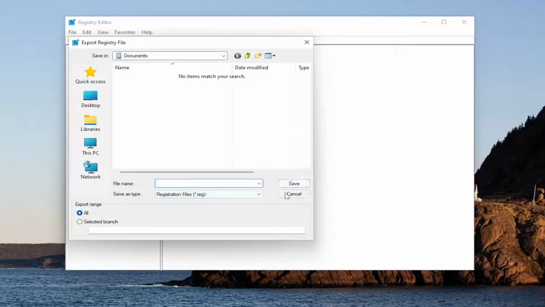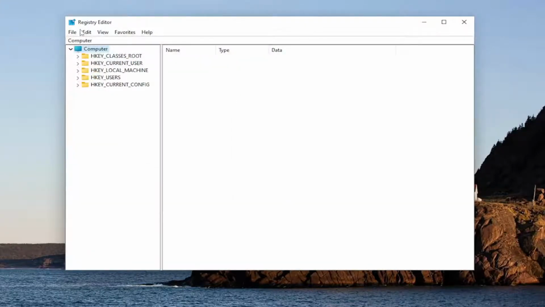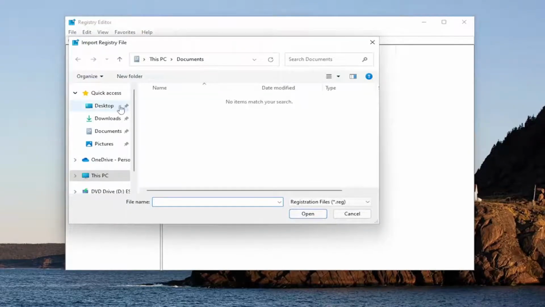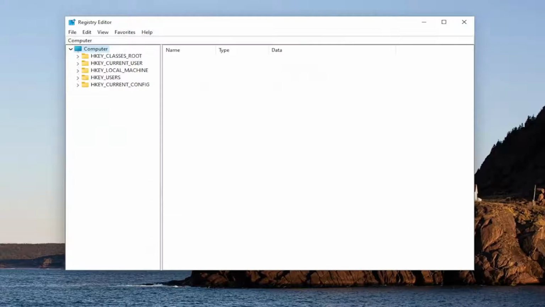your computer. And if you ever need to import it back in, all you have to do is select File and Import, and then navigate to the file location. So again, pretty straightforward process. And now we're ready to begin.